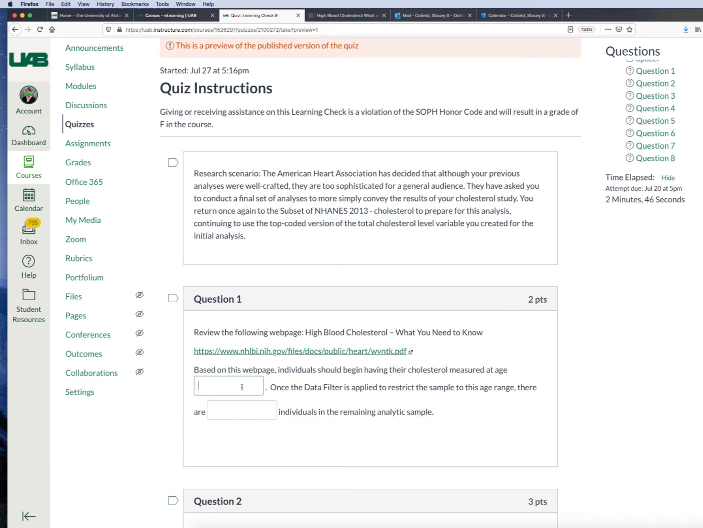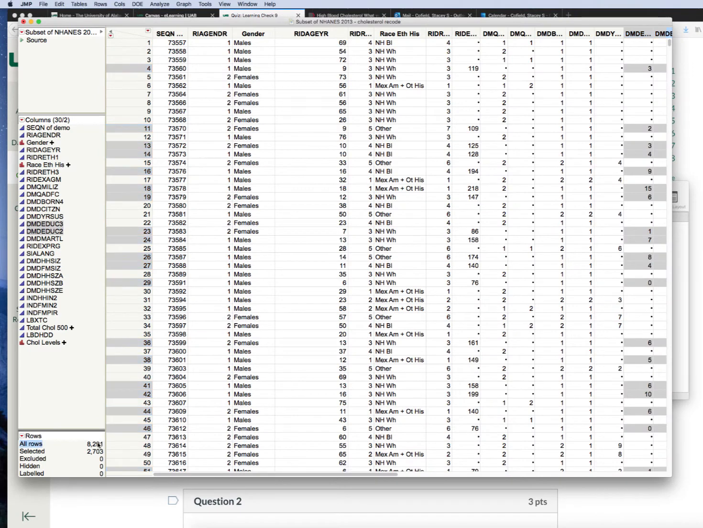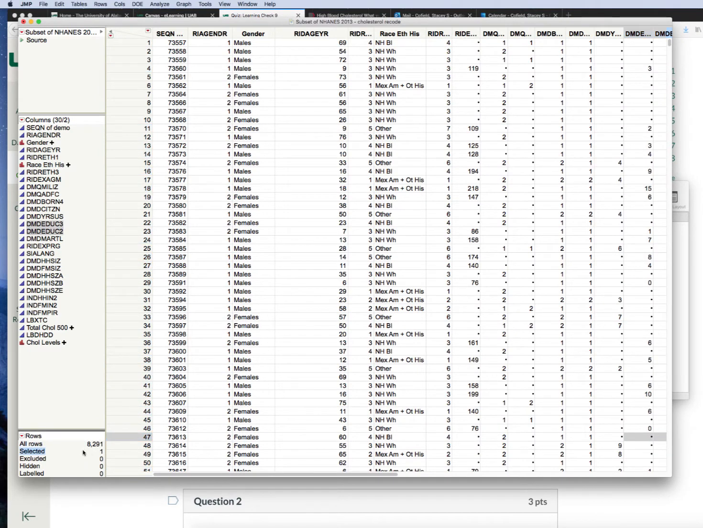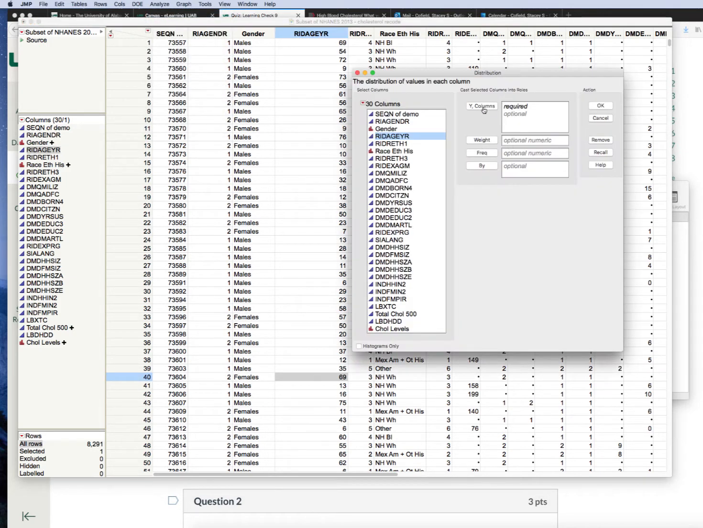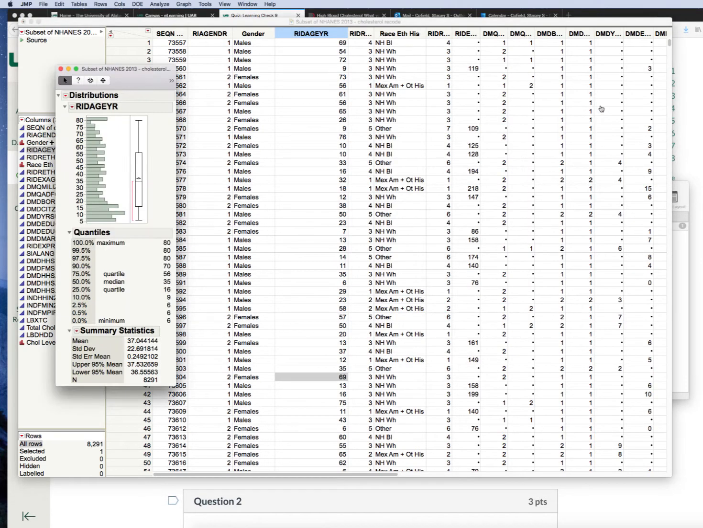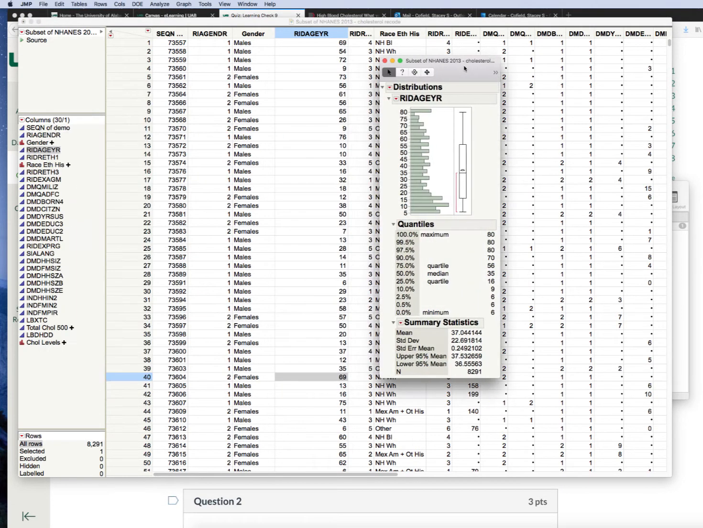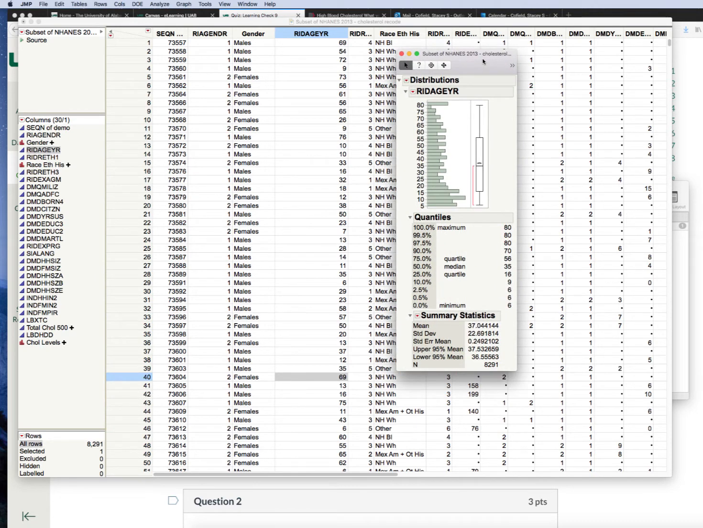So once you do that, you would enter 20 in here, and then once the data filter is applied to restrict this sample to that age range, we want to know how many individuals there are. So if you take a look at this, remember we have 8,291 participants in this particular survey. But if we take a look at our ages, so analyze distribution, we can see that we have people that are less than 20 years old. So remember, we want to restrict this to people that are 20 and older.